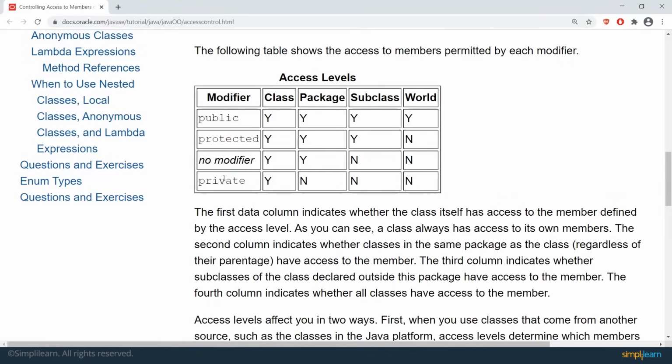Do check out the documentation for these access modifiers, and I would strongly suggest you play around with this, get more comfortable with this concept of different kinds of modifiers. Let's also run an example for understanding the default modifier in a better sense, because we can see that for the package, it says Y, right?